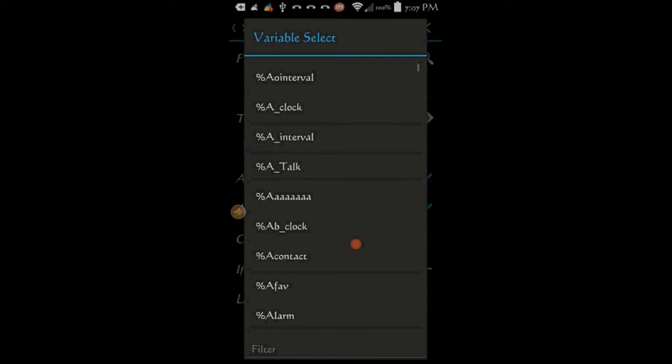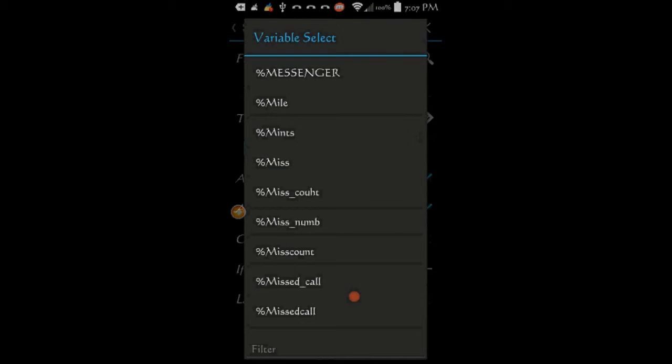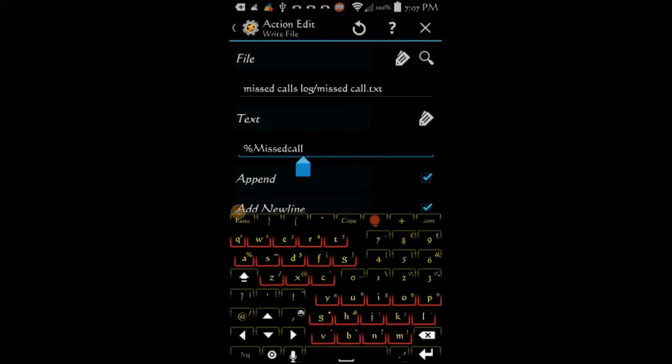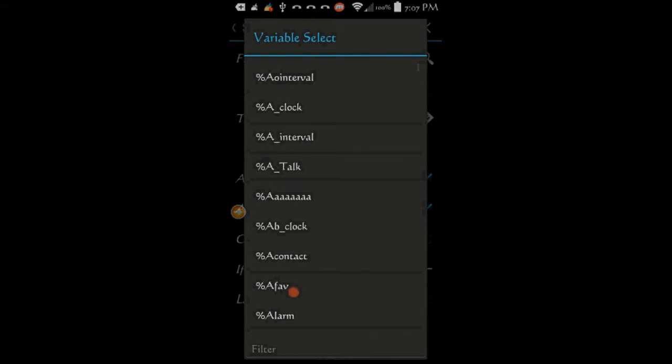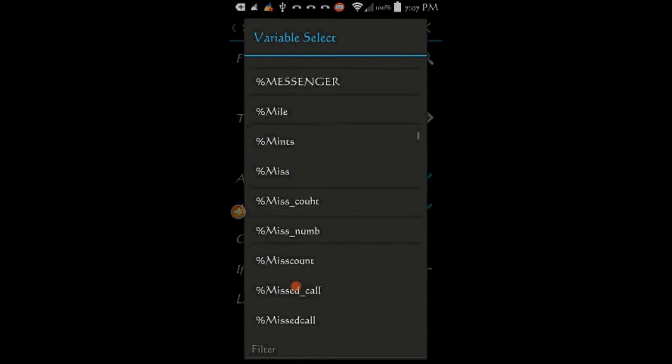In the text area find or enter the variable you've created in the first action, we called it missed_calls. Enter a space or an underscore. Then click the tag icon, and search for a built-in variable, date call in, click on it.